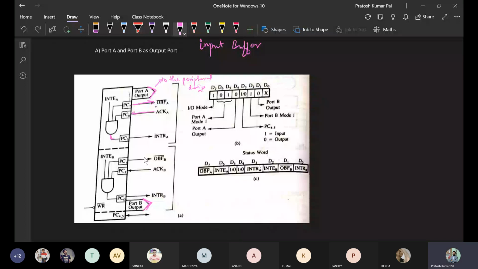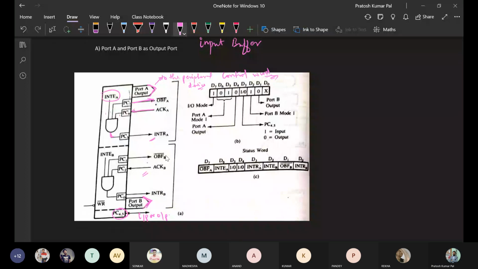And these are the control word register, or control word, for mode 1 with A and B ports as output. When port B and port A are going to be working as output mode, then this will be the configuration.